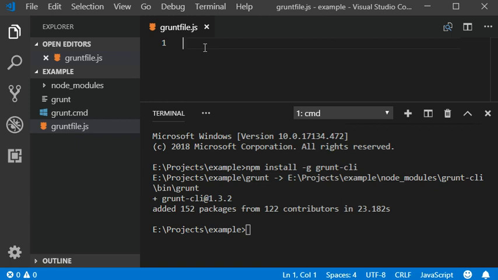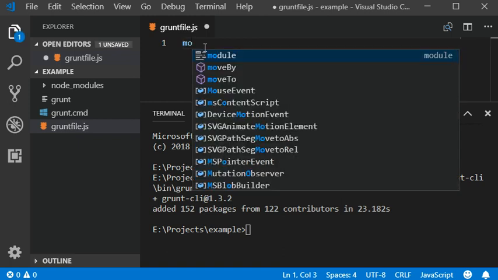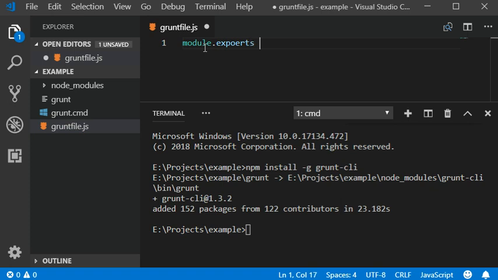I'm going to add some modules here. I'm going to write some code: module.exports equals function, and then grunt. Here we got the function, and now I'm going to configure my Grunt: grunt.initConfig. Here we can call any plugin that we may find in the Grunt plugin directory. You can find any plugin and select whatever you want to implement in your Grunt setup.